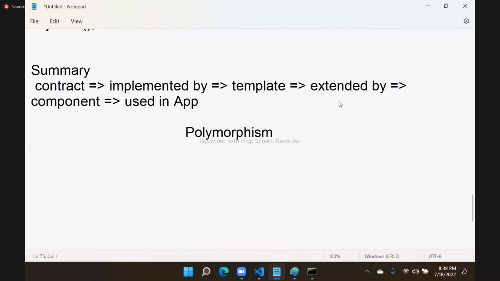You need to know about polymorphism. So what is polymorphism and how does this polymorphism work? What is the concept of polymorphism here, right?